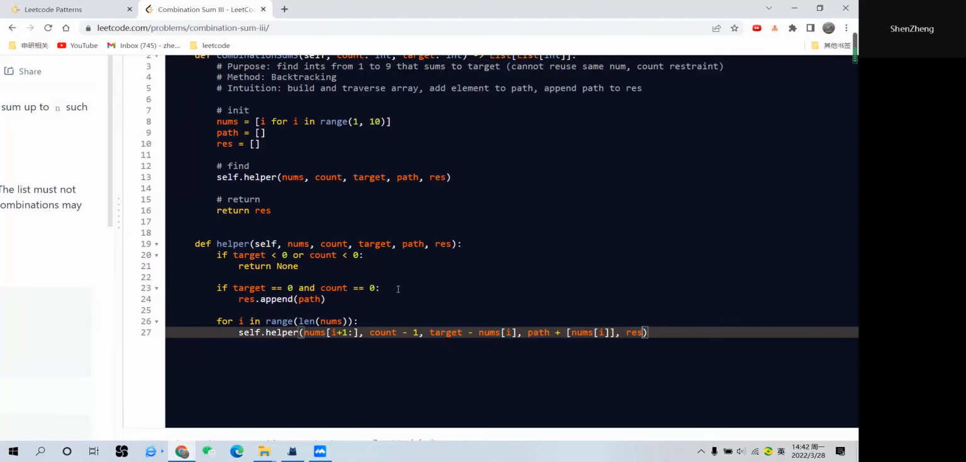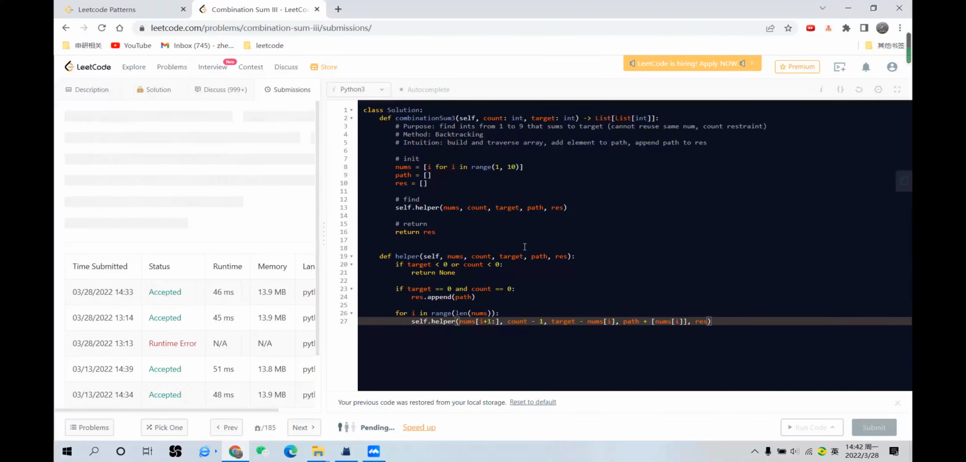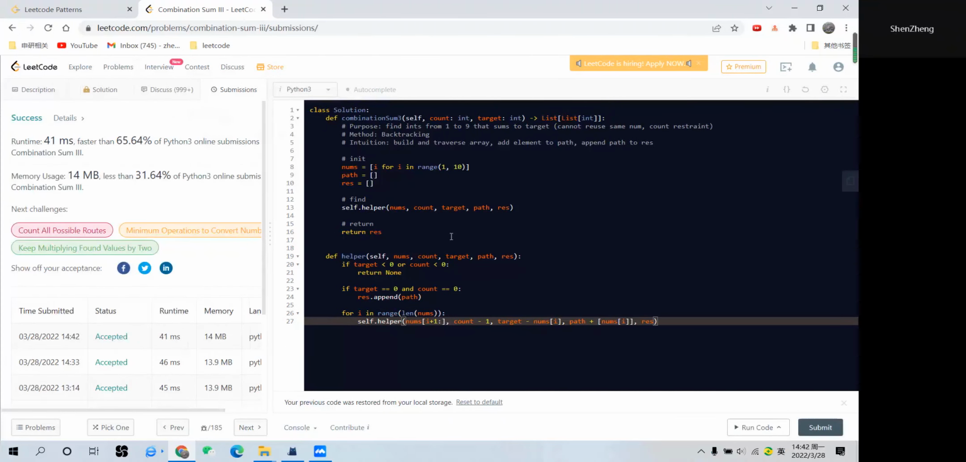Then we return the result. Okay, now let's submit the code to see if it works. You see the time and memory usage of this solution is quite efficient, and I think the code is short and easy to understand.